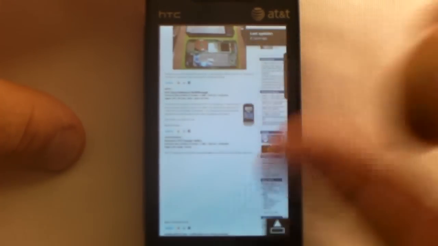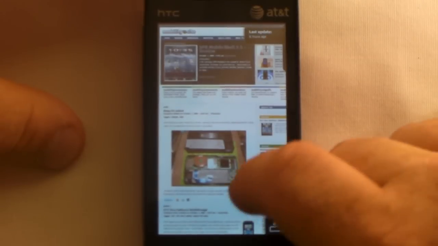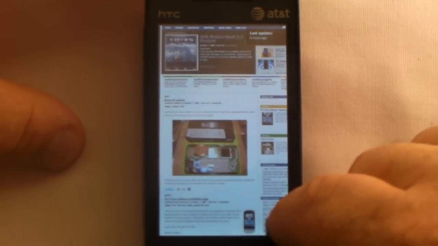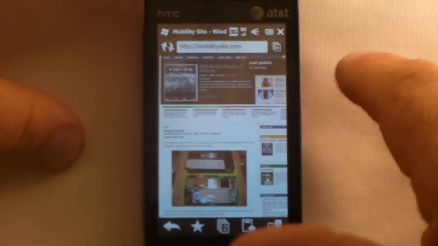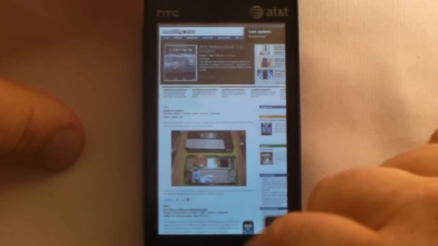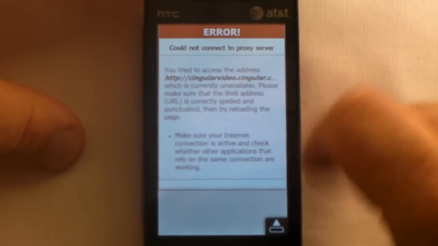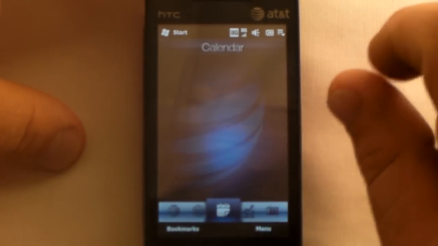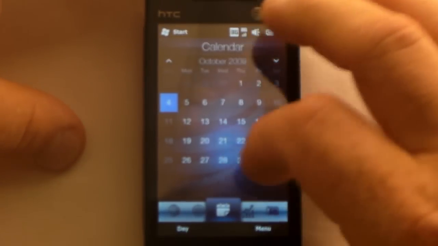But anyway, that's what you got there. And this is Opera. This is not the Windows Mobile 6 or Windows Internet Explorer 6. I'll show you that in a little bit. So anyway, we get out of there. Error. Oops.